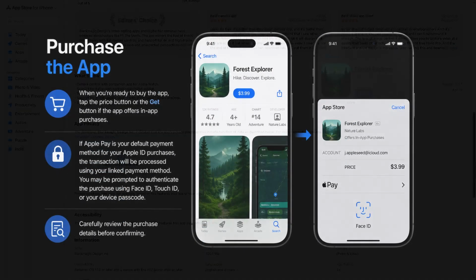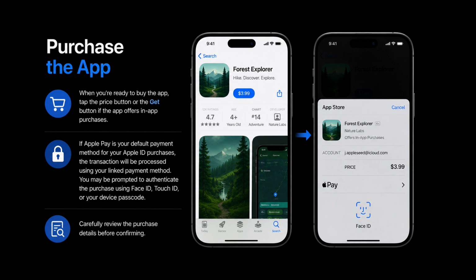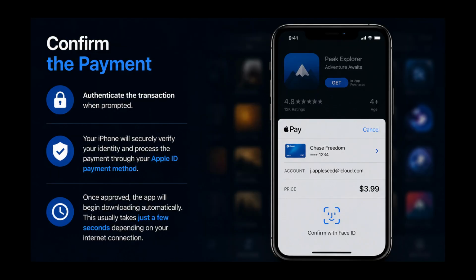Now, when you're ready to buy the app, tap the price button or the Get button if the app offers in-app purchases. If Apple Pay is your default payment method for your Apple ID purchases, the transactions will be processed using your linked payment method. You may be prompted to authenticate the purchase using Face ID, Touch ID, or your device passcode, so carefully review the purchase details before confirming.